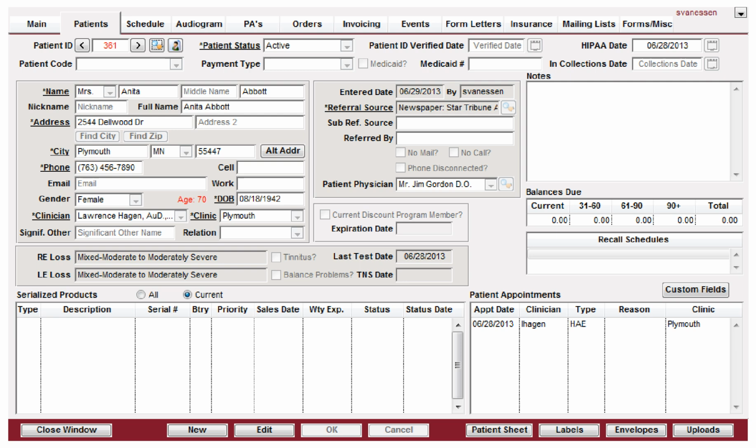As you can see, I have a patient record opened up here. This patient has been into the clinic and has decided to purchase hearing aids. So where we should go first to sell these hearing aids is on the PAs tab, or Purchase Agreements tab. So I'm going to select the Purchase Agreements tab.